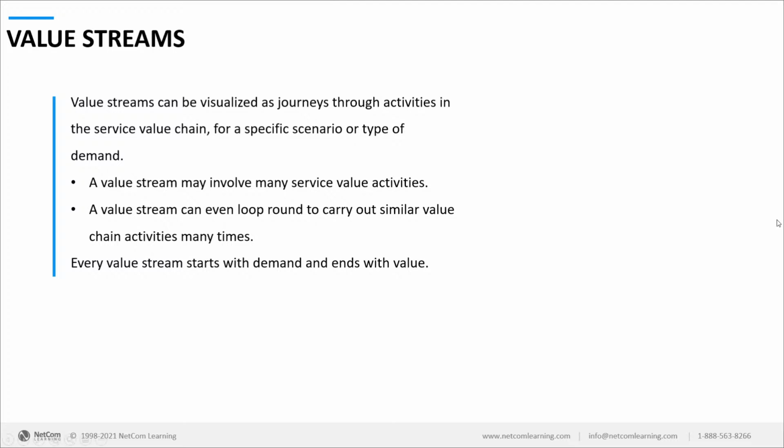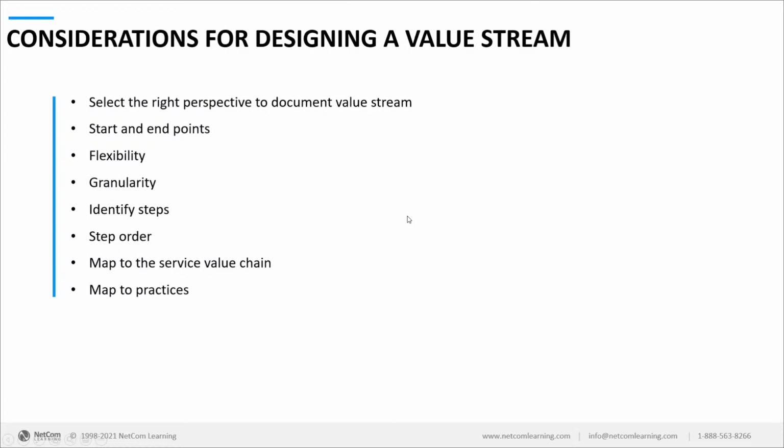Now, when we talk about the value chain, understand that all the processes that you follow are supposed to be documented, so that it gives you a clear view that these are the activities, this is where the value is added, and this is the amount of value being added. But when we talk about designing a new value stream, what are the factors that you need to consider? Select the right perspective to document the value stream.